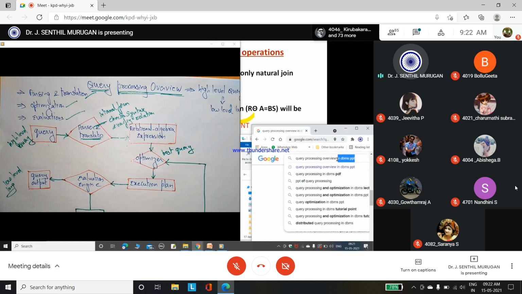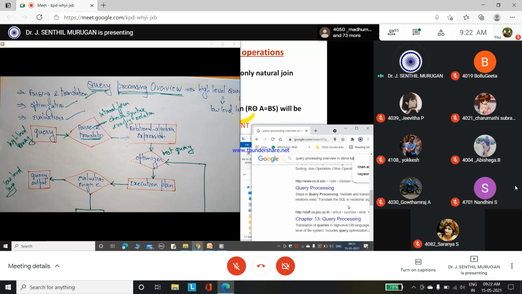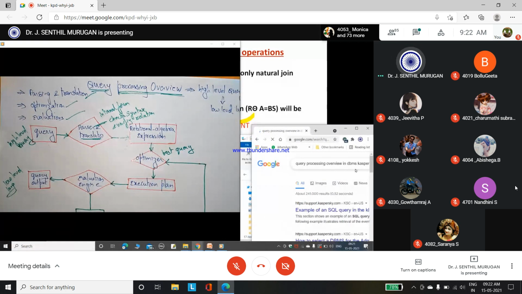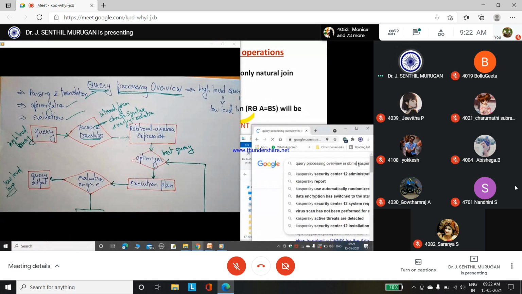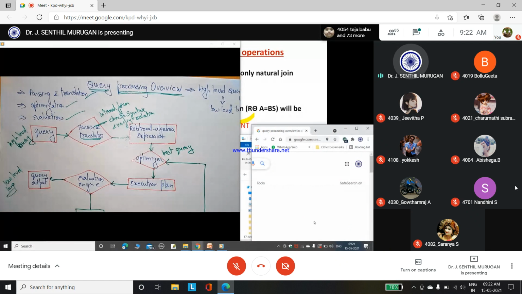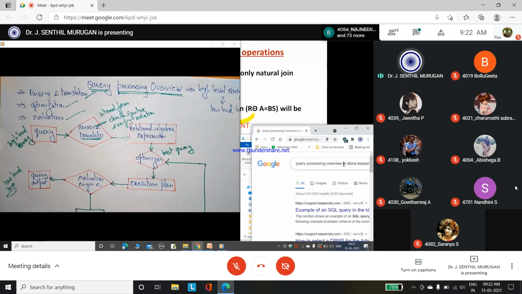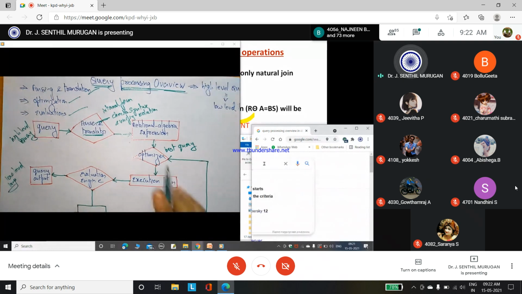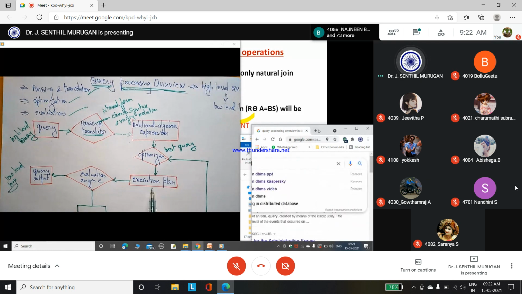We are not comparing the entire database, only the relation between whatever queries we are taking. That is related to relational algebraic expressions. A relational algebraic expression can be expressed in different ways, and among the different queries, the optimizer will select the best query, and that will be placed on the execution plan.